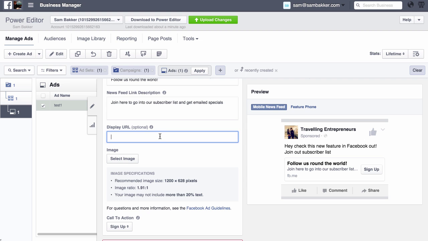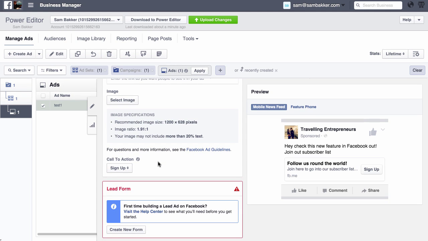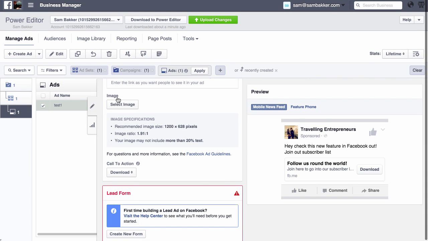Now we are on to the next step. We can add a URL if we want to, but that's not what we want to do. What we want to do now is actually select our lead form. It could be download, it could be something that we give away that's valuable. So we've got to select what our call to action text will be. In this case, it's going to be download. We can then add in a select image, or an image that we want to add in.